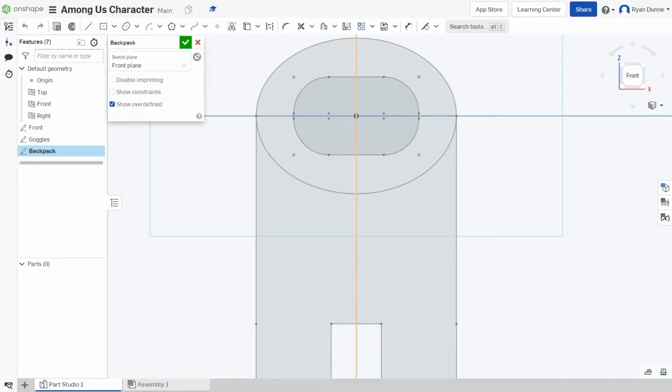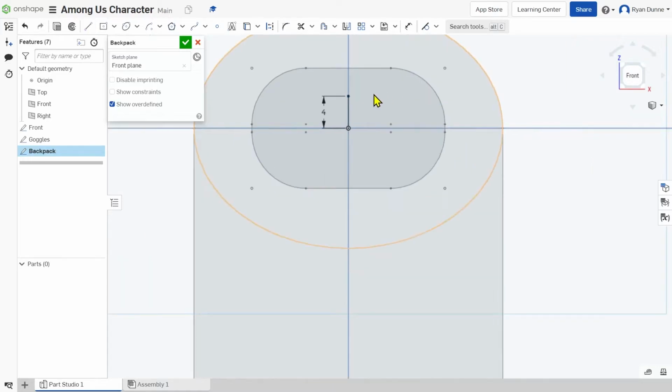So on the backpack, what I'm going to do is create a rectangle. Actually, sorry, I'm going to use a line. I'm going to draw a line just a little bit further from the middle, so a little bit higher. I'm going to change it to about 4 millimeters. So it gives it a little bit of height. I'm going to escape that line. And then I'm going to draw my rectangle from there.